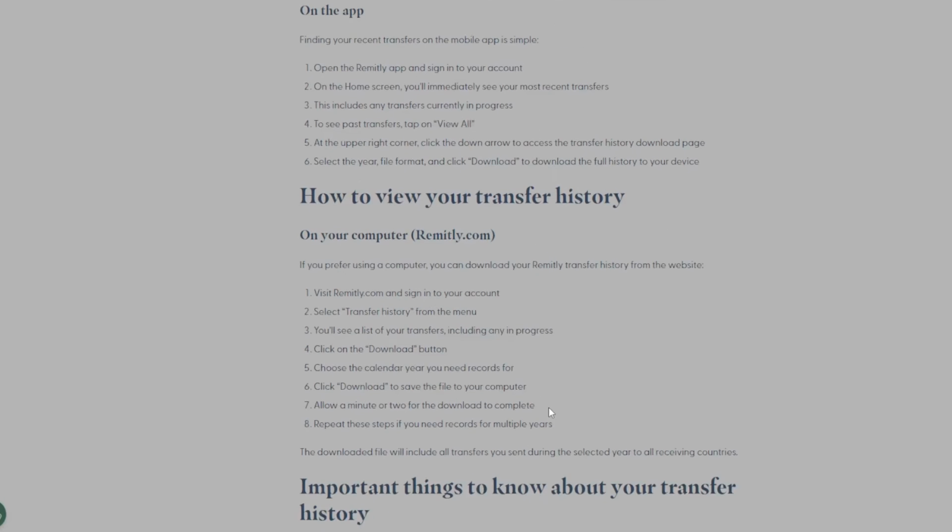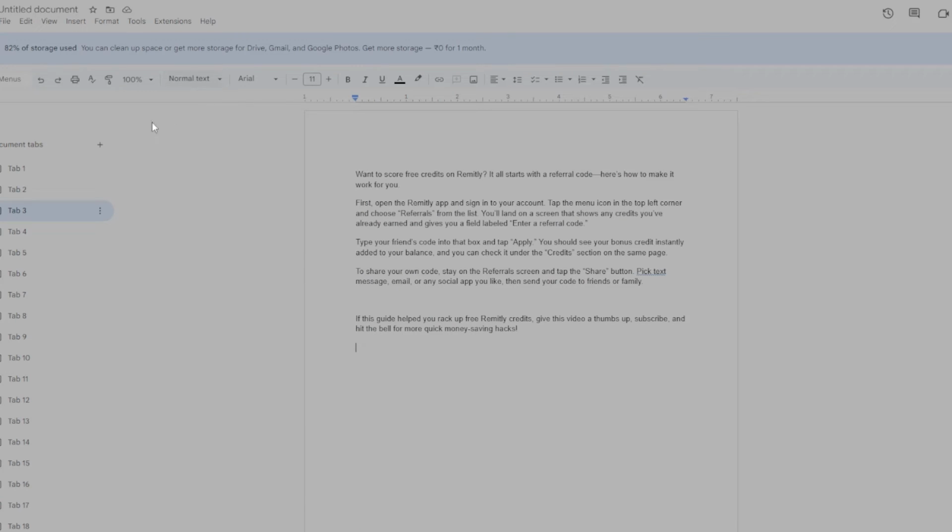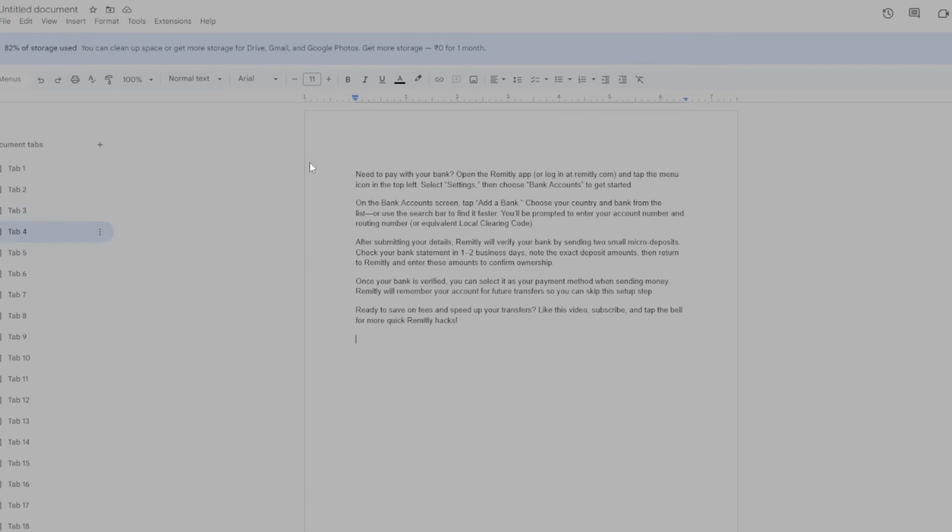Look for the download receipt button, tap it, and Remitly will generate a PDF of your transaction. Depending on your device, the PDF will either download automatically or open in a new browser tab.